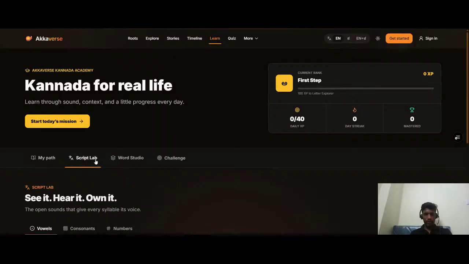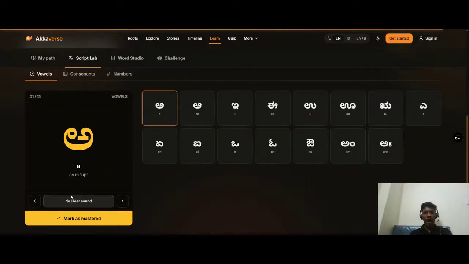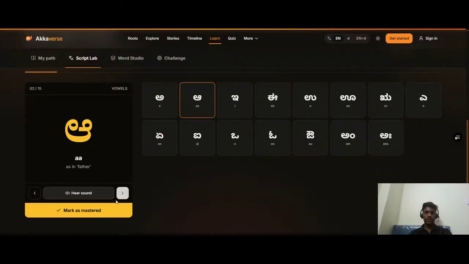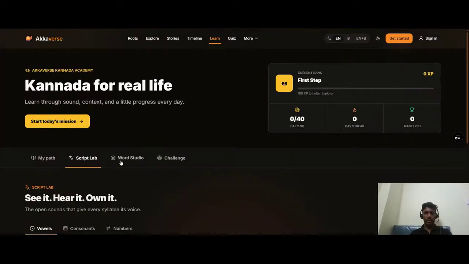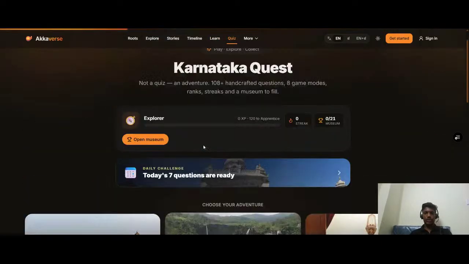Let's say if you're going to Script Lab, you can hear the sound here, and in "up", the short sound will come, right? In "father", the long sound will come, right? So in terms of English, we'll teach you how it's really pronounced, all the letters, and you can mark it. A little bit of gamification is done here.